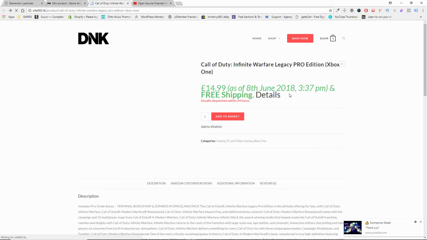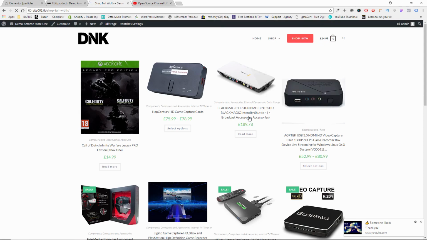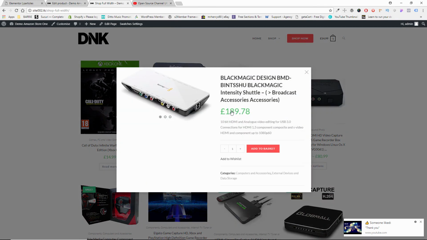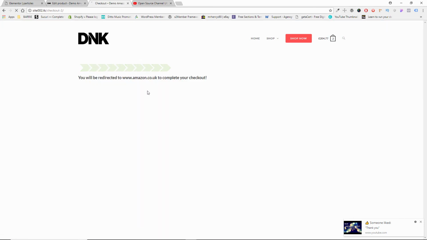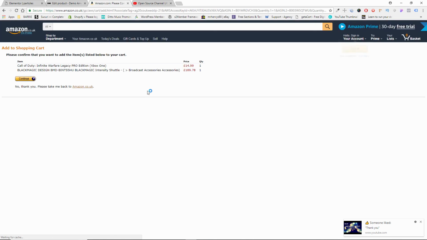Let's go full width. You can work with one product, so you can put as many as you want in the basket. By the way, this is called Ocean WP template. I'm going to add Blackmagic Design Intensity Shuttle Game Capture. I'm going to check out. And as you can see, it goes straight to Amazon to complete the order.